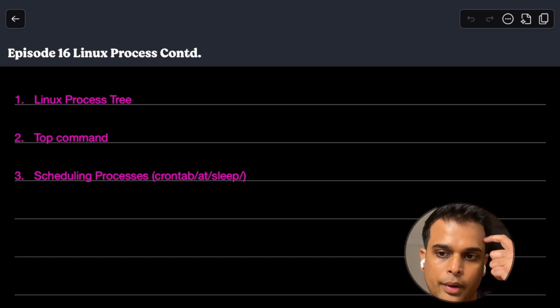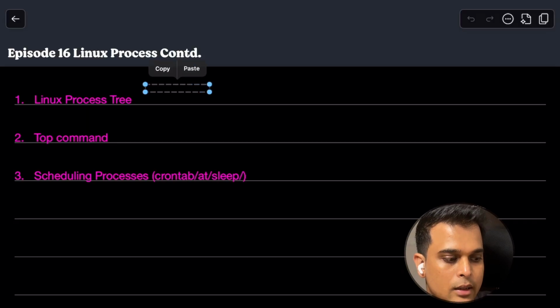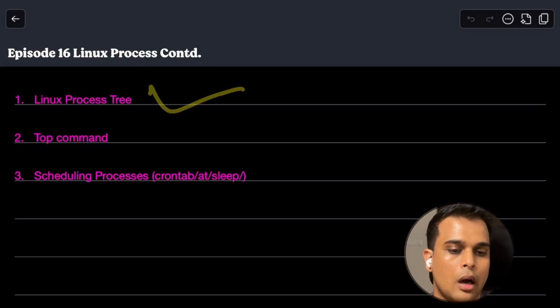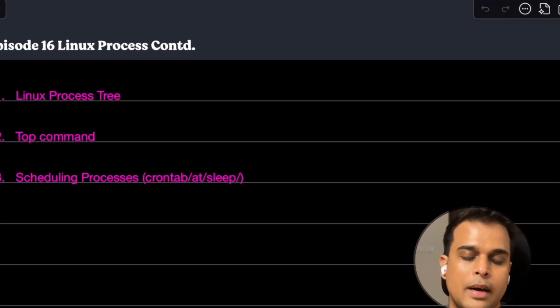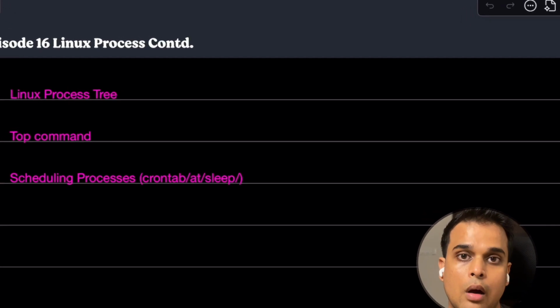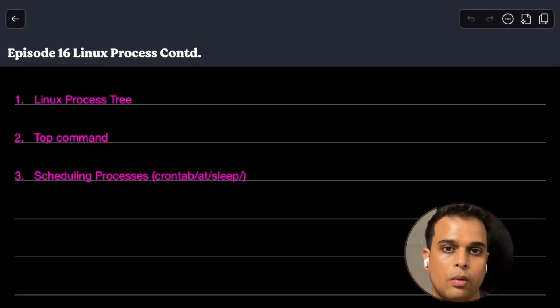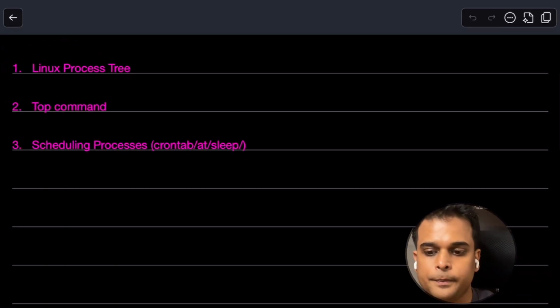In this episode, we are trying to understand what exactly the Linux process tree is, how it can be viewed, what the top command is, which is the most lovable command among system admins, how it is used, how to interpret the output, and what its usefulness is. We'll try to understand. Hope you like it. Without any further delay, let's jump into the topic.